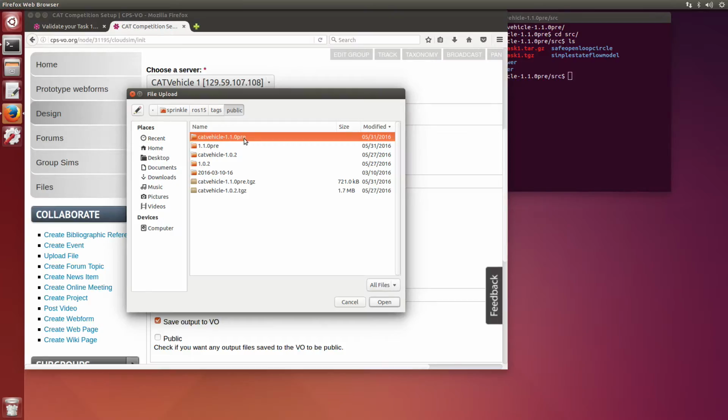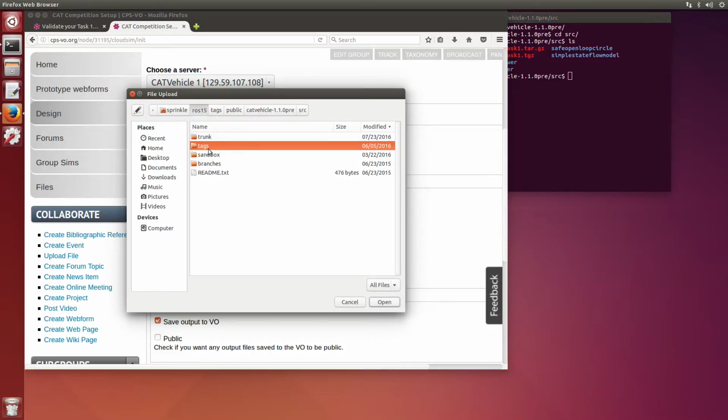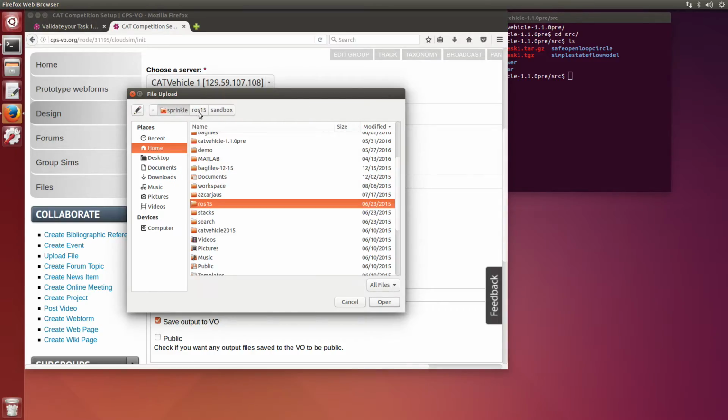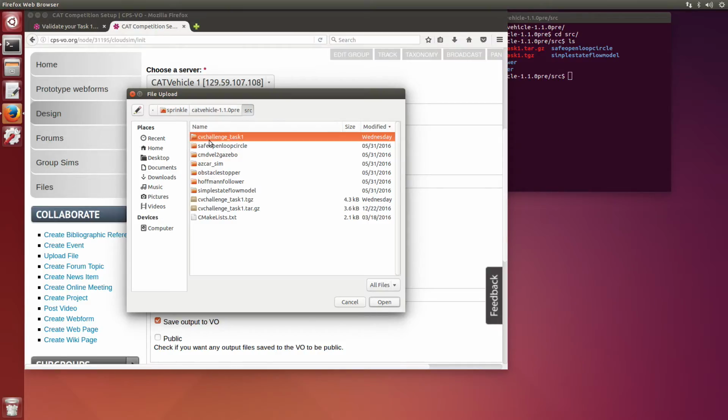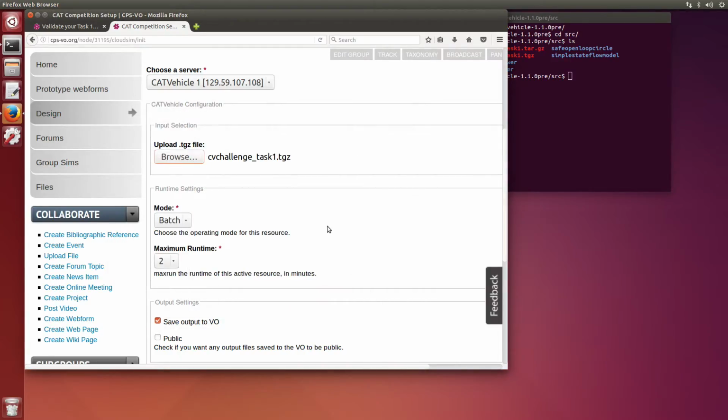I'm going to take now the CAT vehicle, find now inside the source directory. Oops, sorry. That's 15, sandbox. Oh, here we are. The source directory, and here's CV Challenge Task 1.tgz. So this is what I downloaded here, the -tar.tar.gz. This is what I downloaded from the VO. It's the seed. This one I did on Wednesday, just a couple of days ago. This represents something that I've tarred up based on a solution that I actually developed.